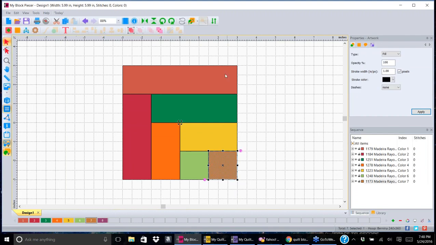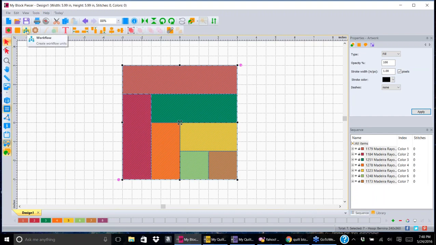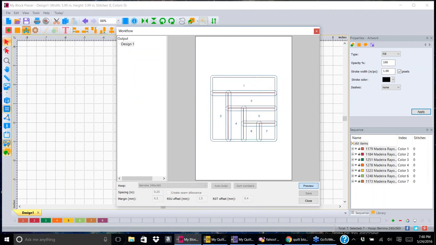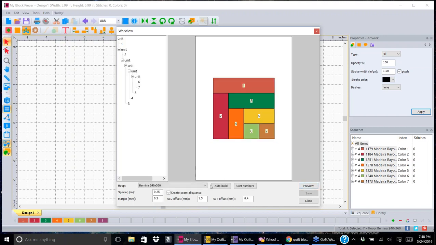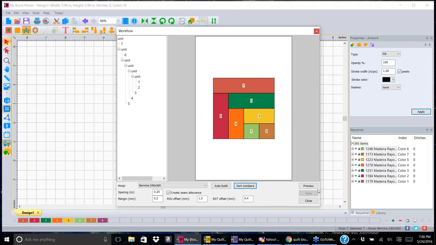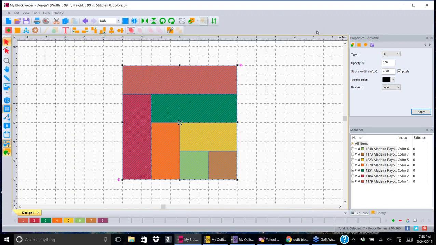Now I want to build this block. I want to do this in the hoop. All I have to do is select it and go to my workflow tool and auto build. And there you go. It's already auto built for me. Look at the preview of the design, and there it is with everything numbered in sequence and so on and so forth. Actually, that's in the sequence it was built. Let's sort the numbers. Yes, because I like them in the order in which I stitched them. And preview now, and there you go. Your design is done. So artwork really is very helpful in my block piecer. So the backdrop is to create artwork to build blocks.